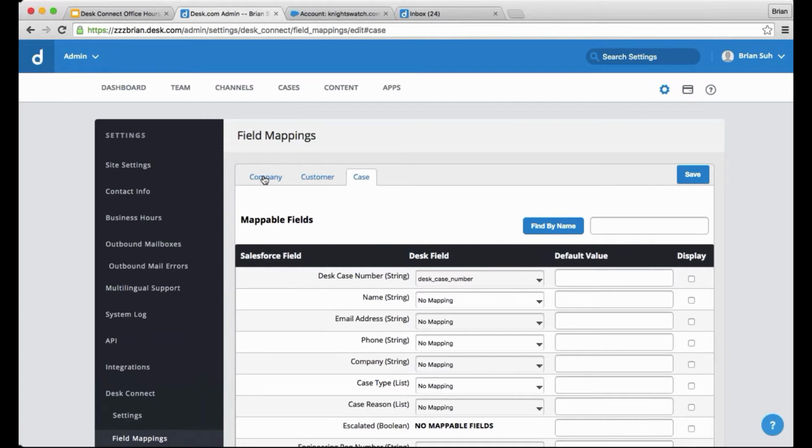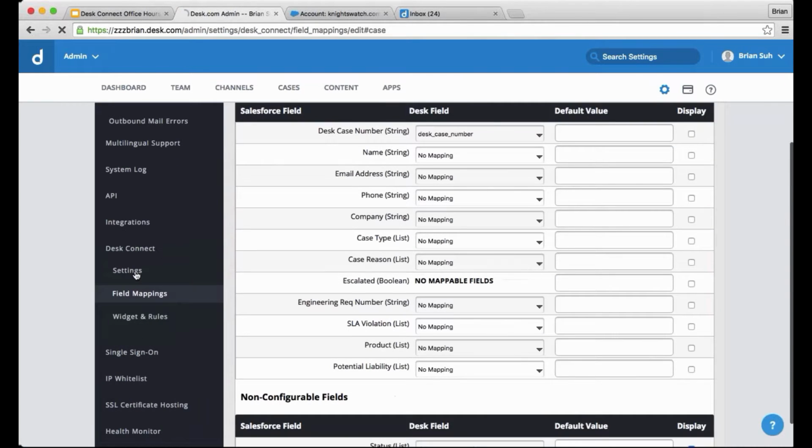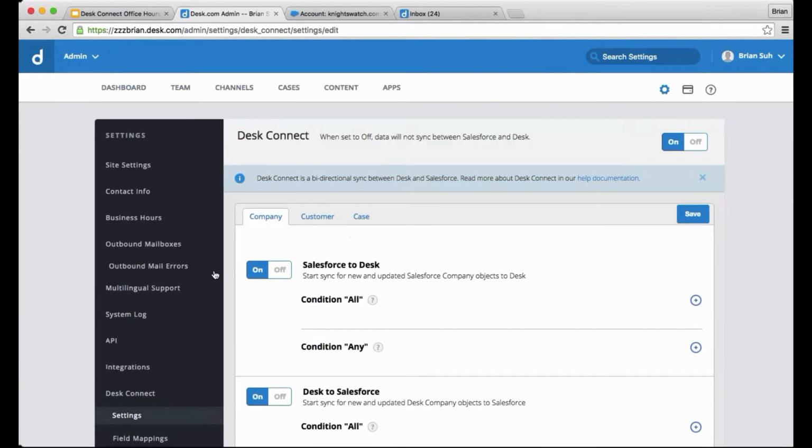All right. One last thing that I did want to walk you through is the idea of selective sync. So jumping back here, I'm going to go to my settings. We talked about these settings for Salesforce to Desk and Desk to Salesforce for your company, customer, and case. Before, we mentioned that company and customer is really going to be optional for you, though I do recommend that you keep it on.